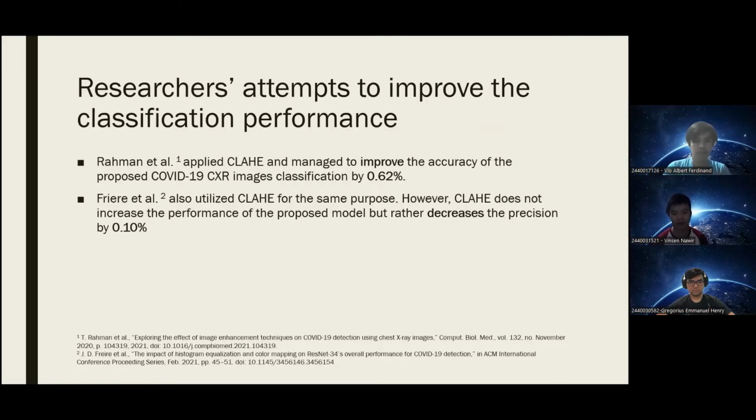Rahman et al. applied Grehi and improved the proposed COVID-19 X-ray image classification accuracy by 0.62%. Meanwhile, Freire et al. also utilized Grehi for the same purpose. However, Grehi does not increase the performance of the proposed model, but rather decreases the precision by 0.1%. Therefore, this paper aims to assess the effectiveness of applying image enhancements in medical image dataset before inserting said dataset into a CNN-based classifier. We hope to clarify how this approach affects classification performance and find the best method for some medical image classification cases.